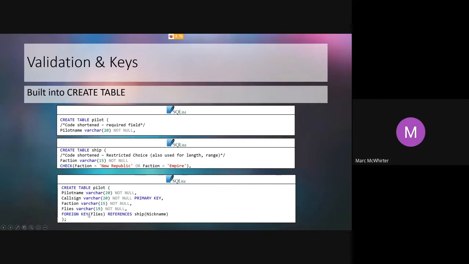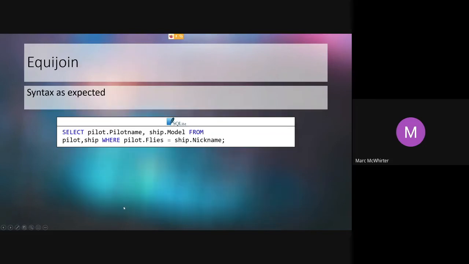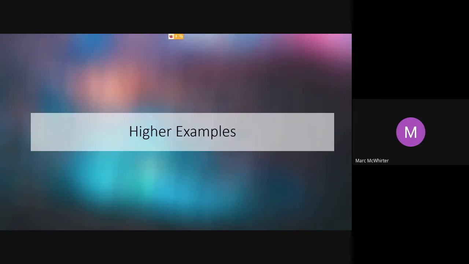And then for the foreign key, the syntax is a bit strange. After whatever field is going to be the foreign key in your table, you take a new line and you run the foreign key attribute. In the brackets, you put the name of the foreign key field and then what table and field it references for the primary key. Equijoin's quite simple, just the same syntax as you would expect, just doing a where the foreign key is equal to the primary key. And then on to the higher examples, and this is where things get a wee bit tricky.